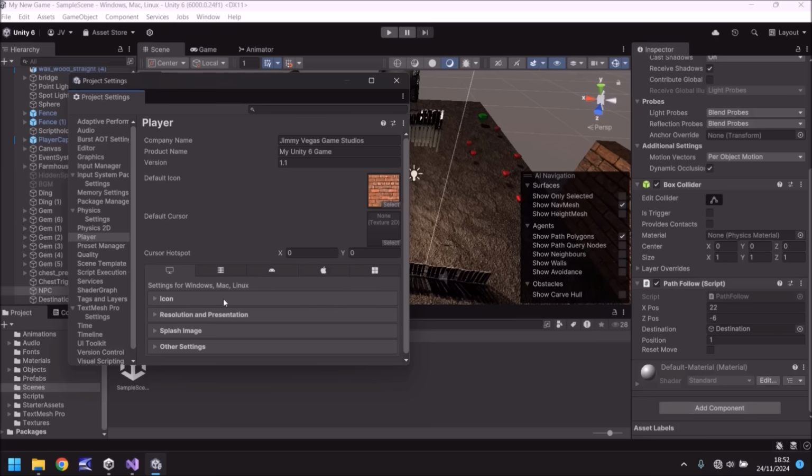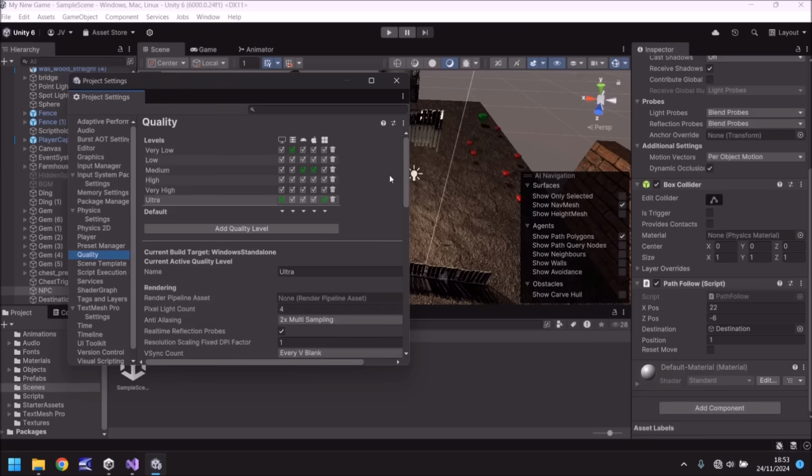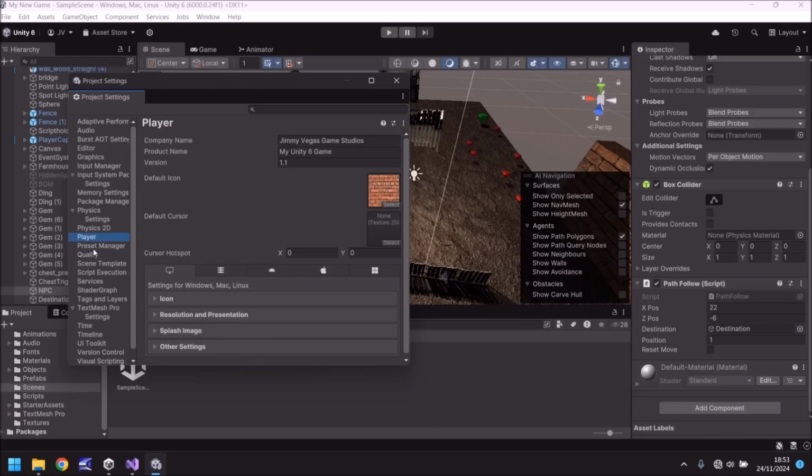The next important one I want to take a look at is quality. This is where you can have different quality settings for different platforms, depending on what you want to go for. So ultra settings for PC, you can change some of these settings here. But in all fairness, the default settings that you have here are already pretty good and probably don't need changing. Feel free to change them around a little bit, but I think they're pretty good as they are. So player and quality, I would say, are the two things that are important inside project settings.